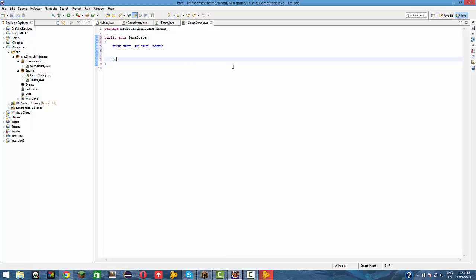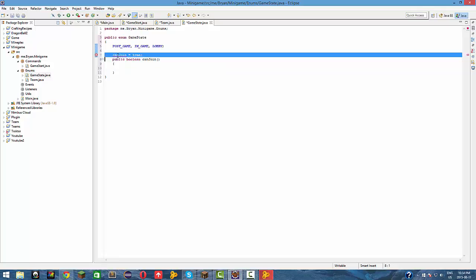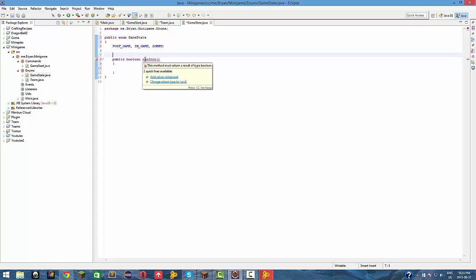We're gonna have a public boolean can join, and we're just gonna leave it at that. Return can. I need to make a can join equals true. Oops. What was I thinking? What was I thinking?